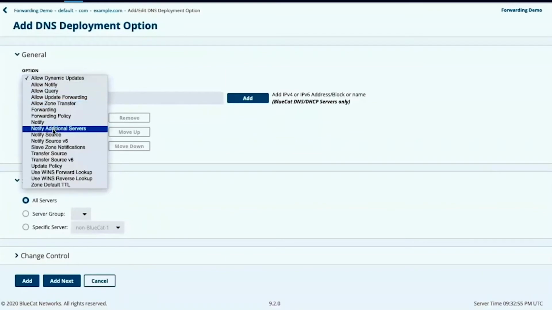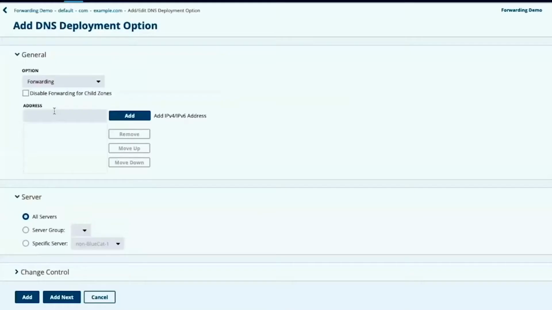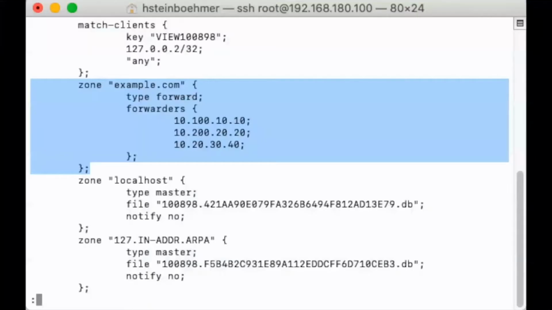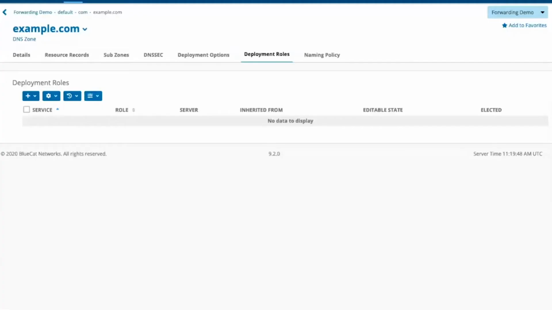We set the forwarding option to 10.20.30.40 by overriding the inherited forwarding option. After deploying, the list of forwarding targets in named.conf looks like this. More complex forwarding can be accomplished by using the transfer interface setting when specifying the forwarder role.